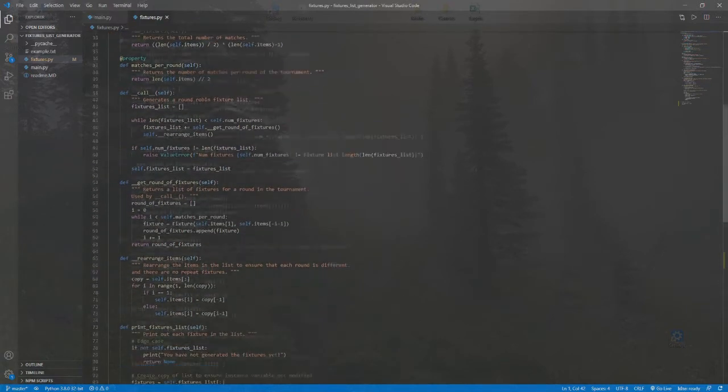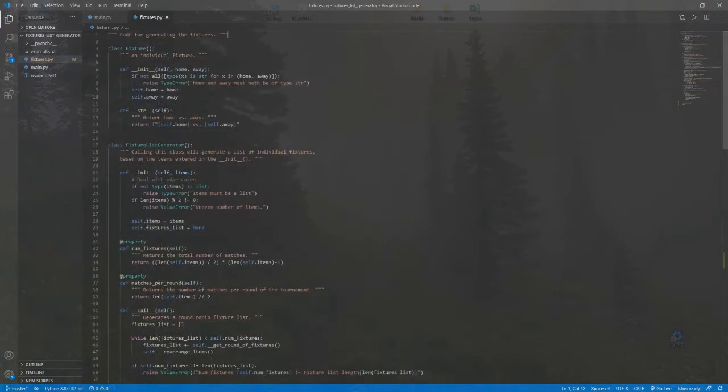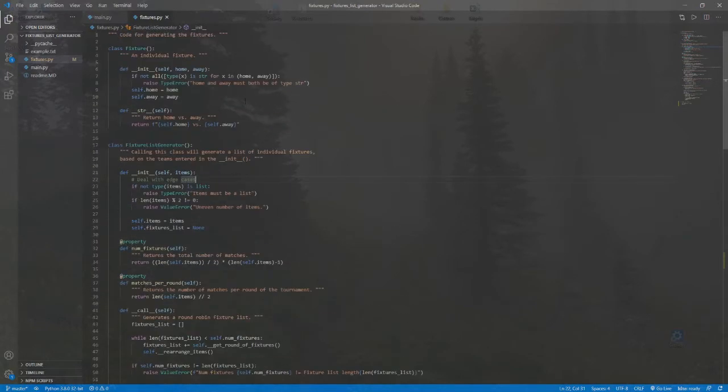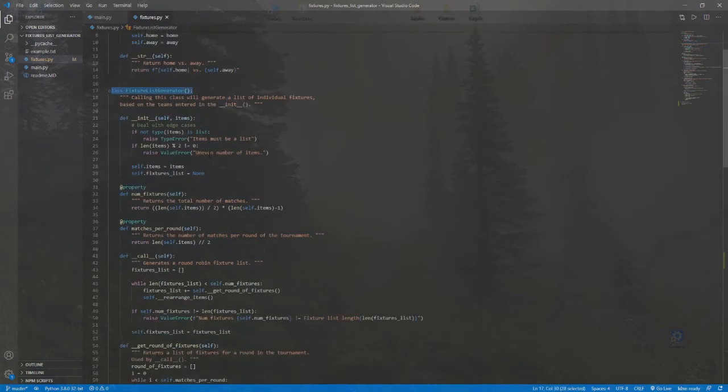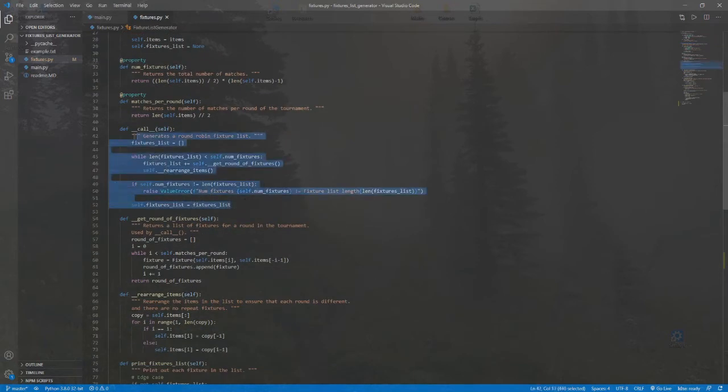it looks quite complicated if you haven't really programmed much. I could see how this could look complicated, but it's really very simple. And it's easier if you just start here. Start with the fixtures list generator. So you can ignore most of these properties here and just look at the call function.